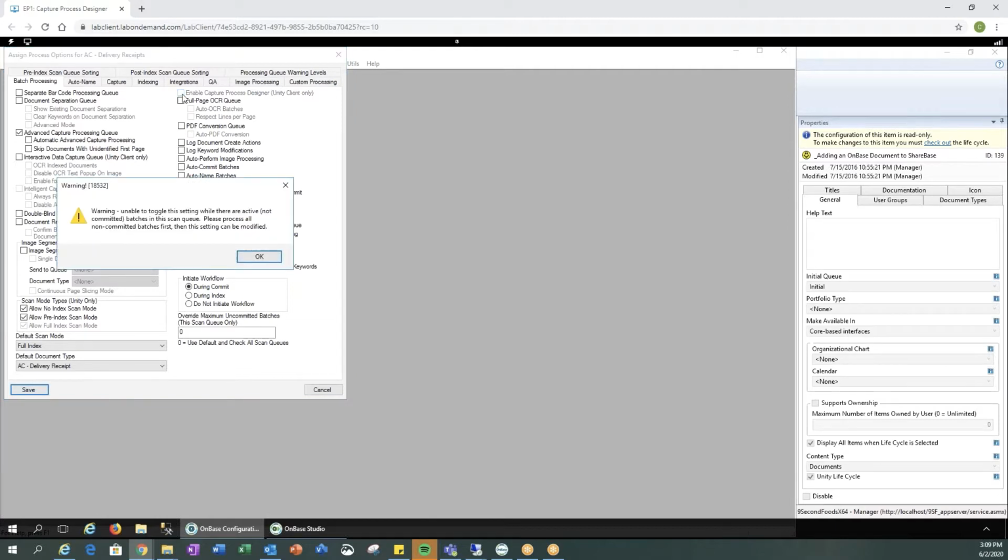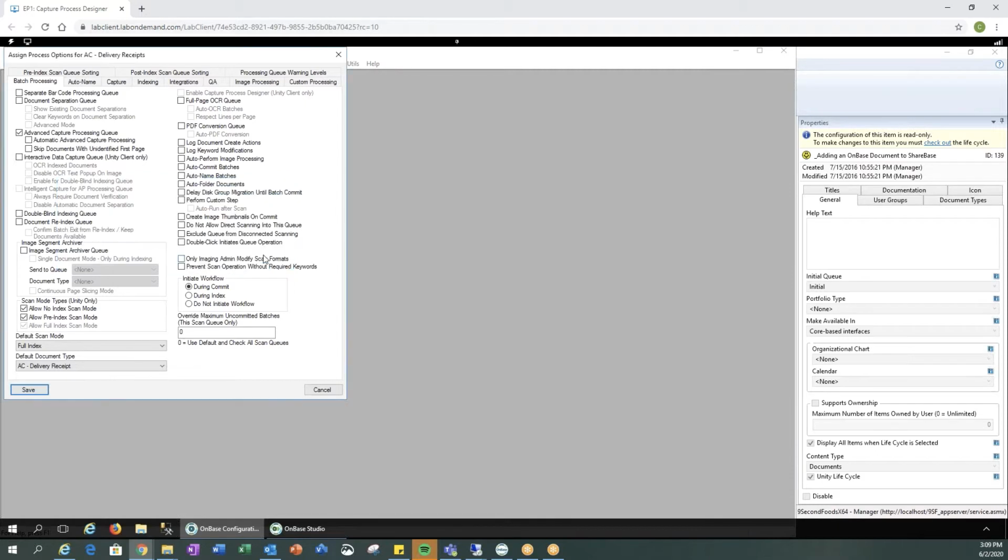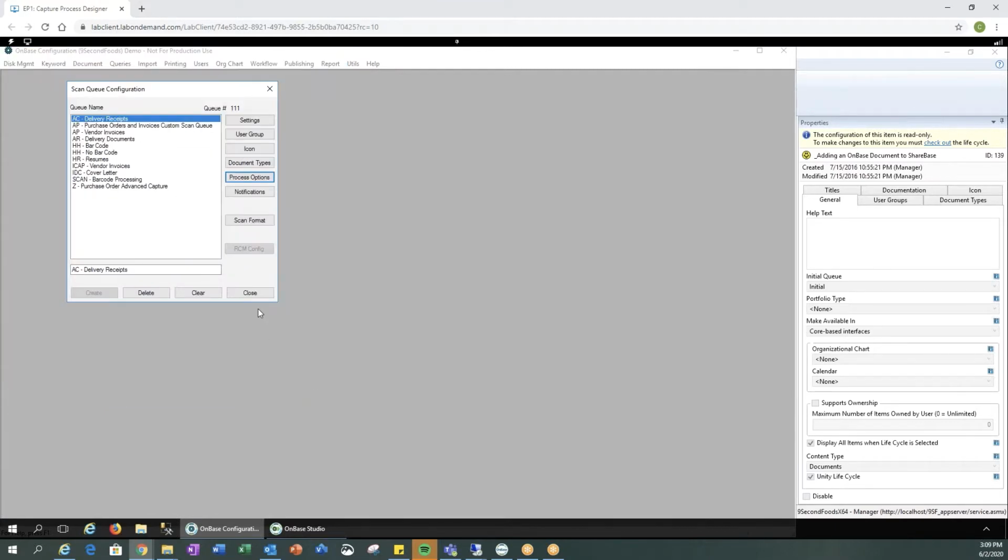Once I check that box, you'll notice I do get a warning message. Once I check this box, I am not able to uncheck it. I'm going to go ahead and hit OK, and then I can save this. For today, though, I'm just going to hit Next. I am on a newer version of OnBase, so I do not need to go to OnBase configuration to start my CPD. So let's go ahead and go to Studio.